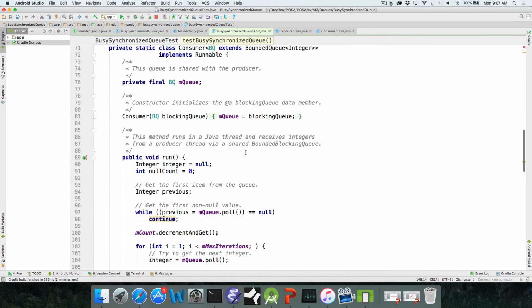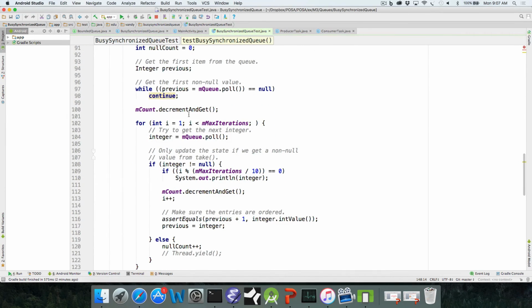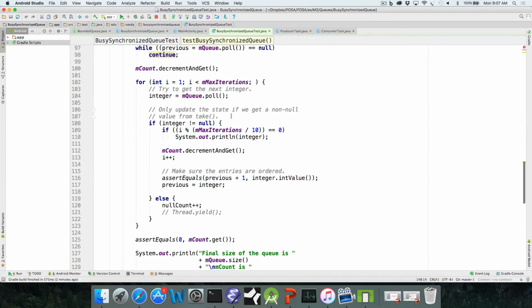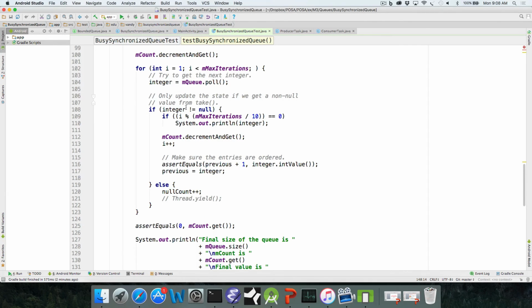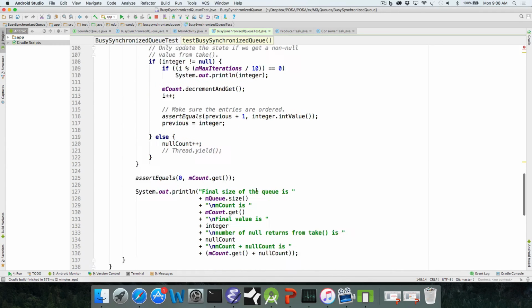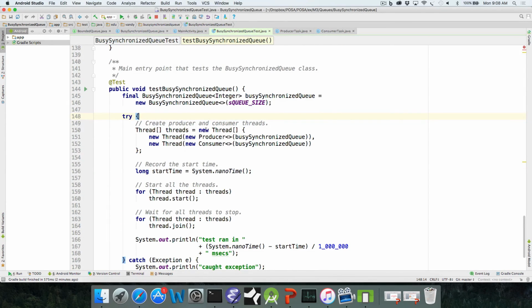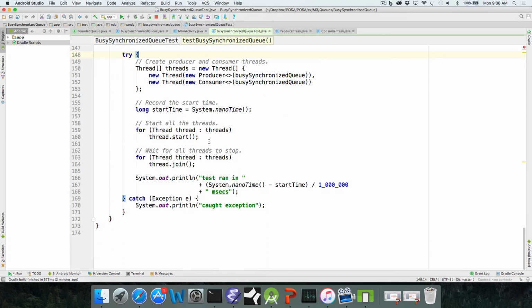Then down here we have the consumer, which does a similar thing. It first tries to get the initial item off the queue, which may spin for a while because things may start up at different times, so there may not be anything in the queue at first. Once we're in the main loop, we call poll, and if there's nothing in the queue, poll will return null. If it returns null, we increment the null count, which indicates how many times there's nothing there. Only if there's something there do we go ahead and do the various operations. Down here, we create a producer and a consumer thread, start them running, and then wait for them to finish. Let's go ahead and run this test.